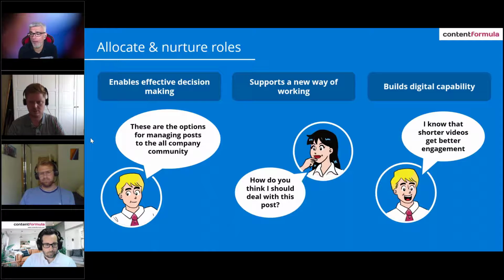And the third and probably most important benefit from my perspective is that it builds digital capability. You're allocating these people these roles and you're saying, this is new, this is different. We want you to go off, find out about this, find out what it takes to be brilliant at Yammer. And then it instills that core of digital is important. Most organizations recognize the importance of digital now. Increasingly it's how businesses are run. So this is a real opportunity.